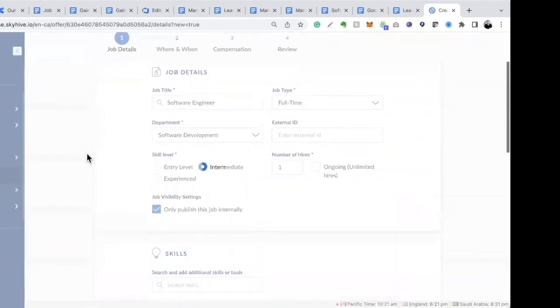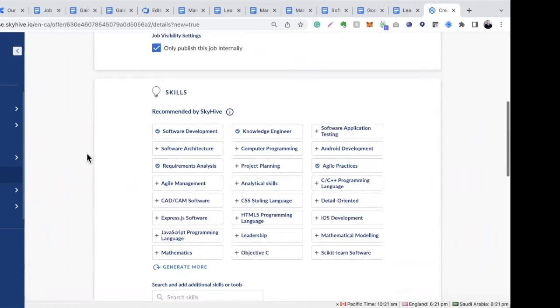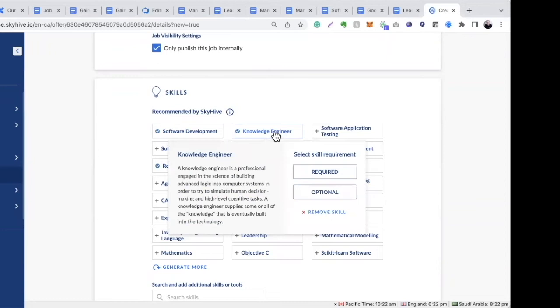Where this starts to become pretty powerful is the following. We can dive into this and add some of these additional skills, but you can see that some of them were automatically extracted from that job description, which makes it easy. And there's also the ability to modify these. So if I want to go in and say, obviously software development you want to keep, but maybe knowledge engineer, I don't want to include that as a skill. You have the ability to remove the skill. You can leave it as optional or move it up to required.